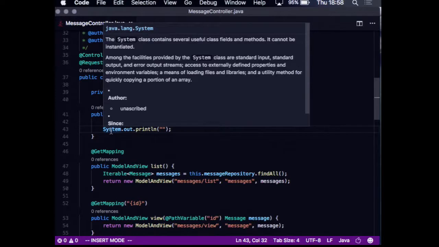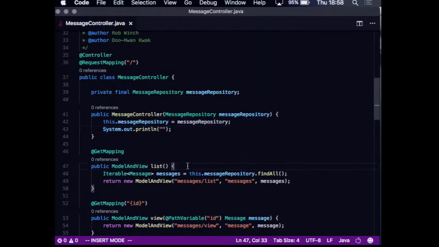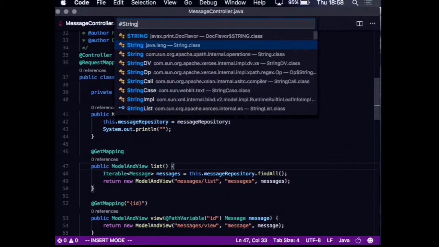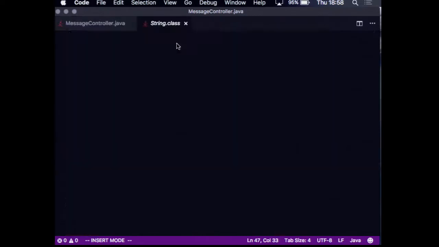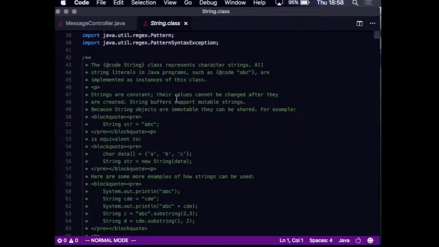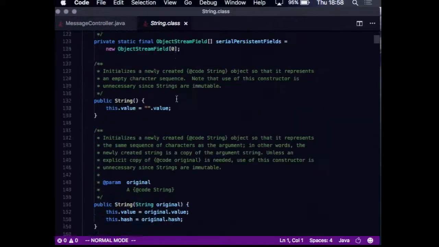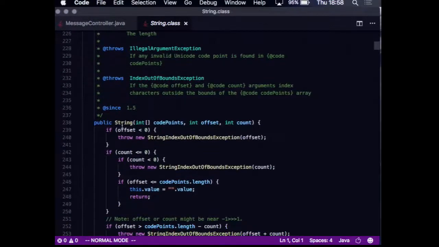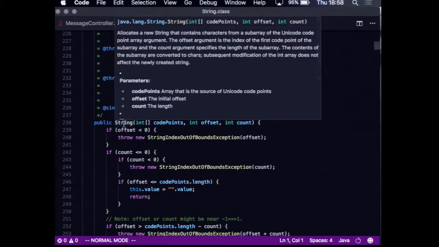It can even do a bit more than this, but let me show you one more thing. If you want to go to the String class, you can just say, oh, okay, I want to look at the String class and what it is. And you can just browse to that source code from here and see the documentation and so on and so forth. So all of this is working.